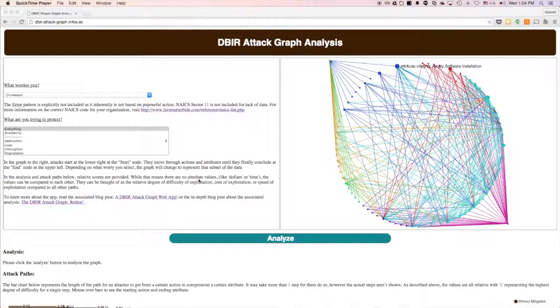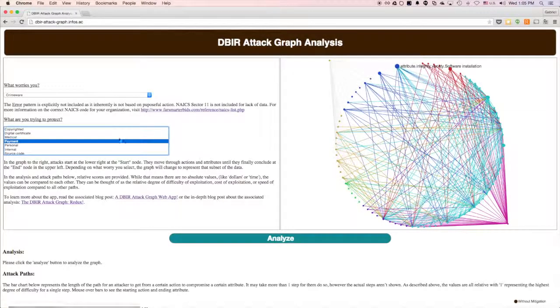Once you have picked what worries you, you can pick the attributes you want to protect. And so if you're a web services company, maybe you want to pick the loss of availability of your website. Or a medical company may want to pick the personal, financial, medical records of its patients to protect. Or an IT company may want to protect its internal company secrets. And so let's say we're worried about PCI type issues, and so we want to protect the confidentiality of our payment data. And so we select that, and we see it changes the graph over here.